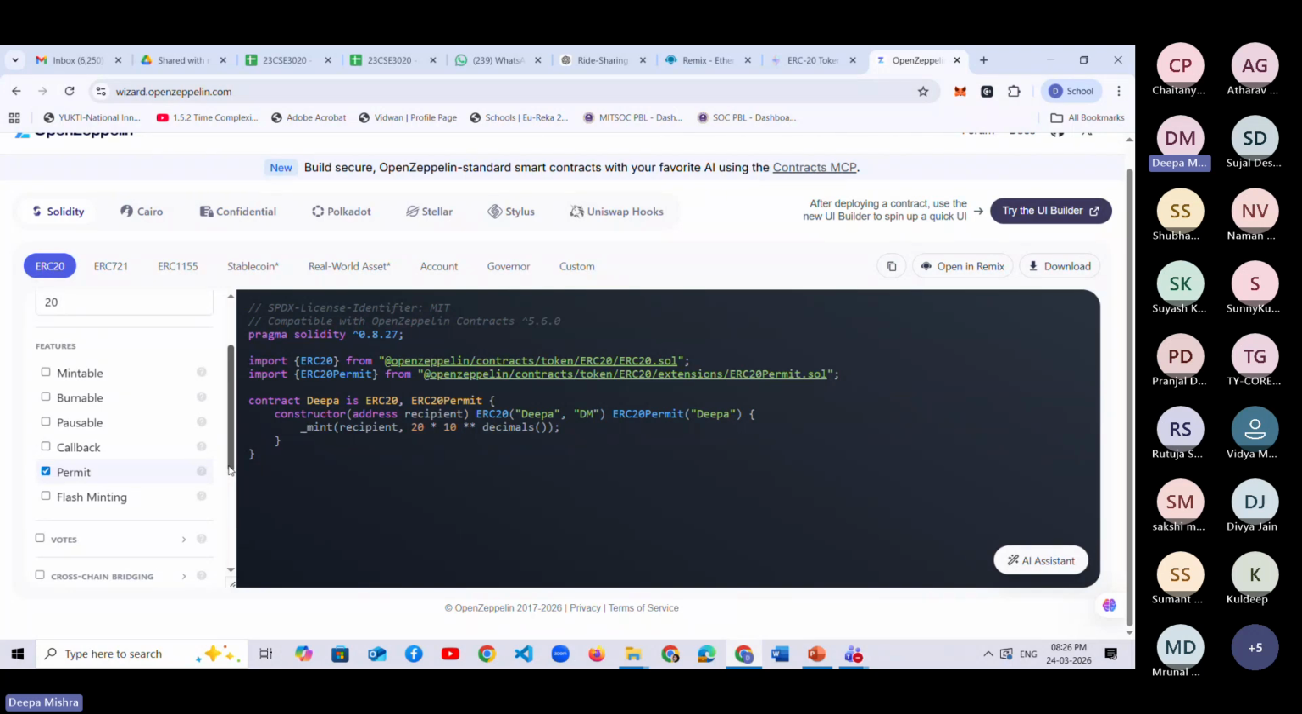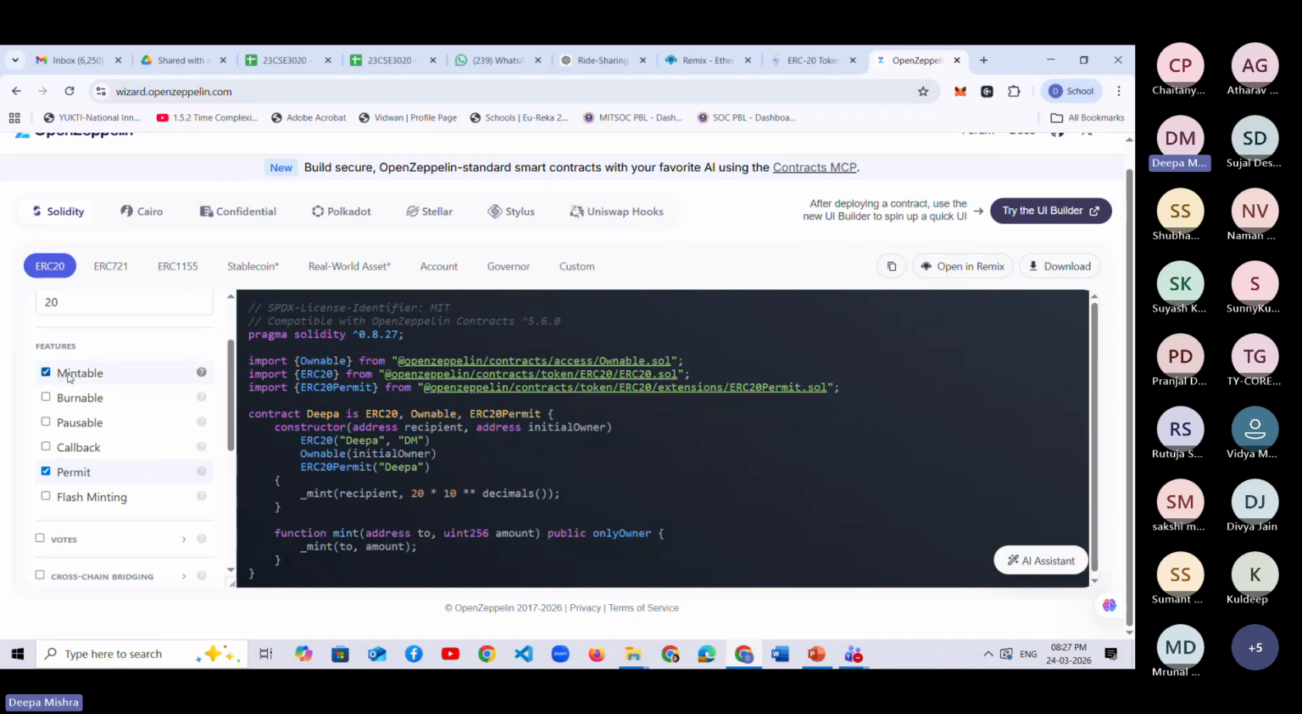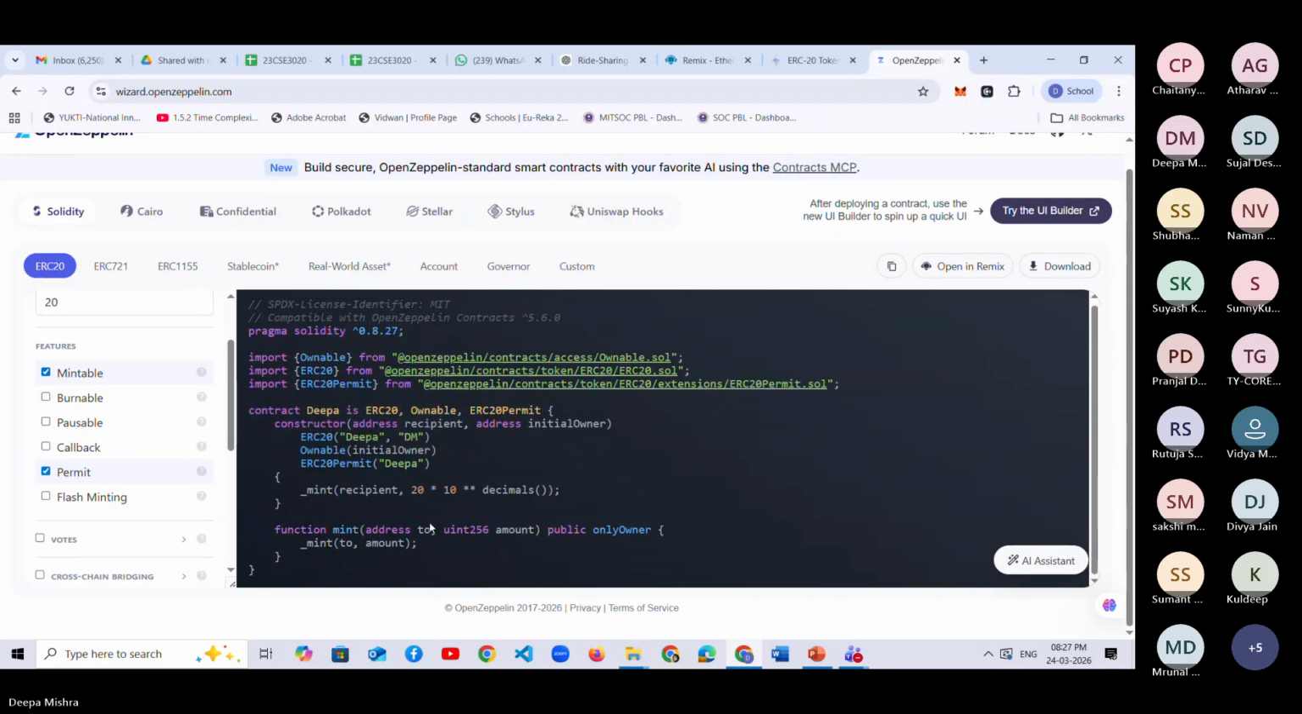Next, I need to add features to this. Depending on the requirement of creating this new token, I can decide what features I want in my token. So these are the listed features I can add. First is mintable. So what is the meaning of mintable? If I make my token mintable, it means that I give access to some accounts who will be able to create more supply of these tokens as and when needed. So if I check this, automatically the code for making the token mintable gets added here.